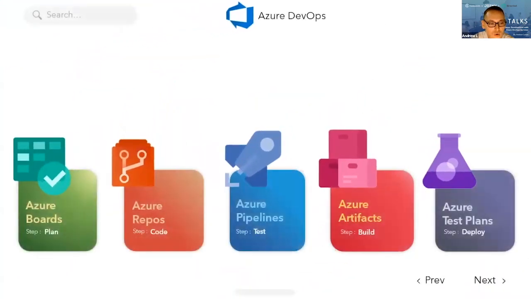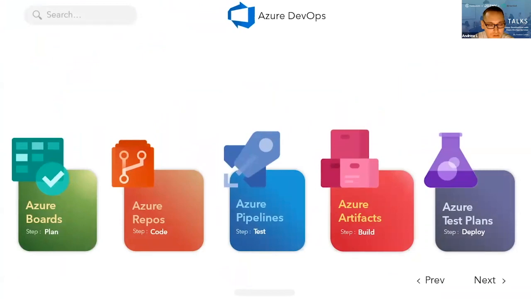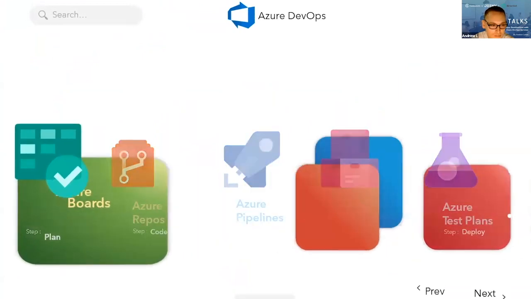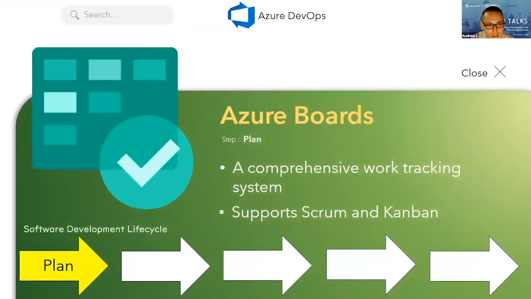Now let's talk about the core components of Azure DevOps and how they relate to the software development lifecycle, starting with Azure Boards. Now, in the software development lifecycle, it's important to plan before you start building something. This is where Azure Boards comes into play. At its core, Azure Boards is a comprehensive work tracking system that provides teams with the tools they need to plan, track, and manage their work effectively.